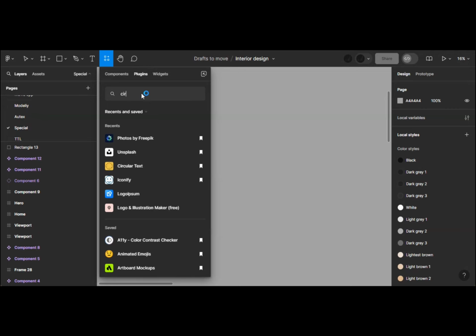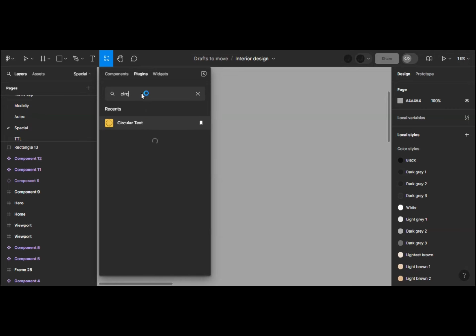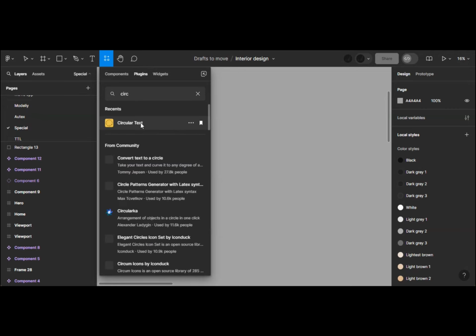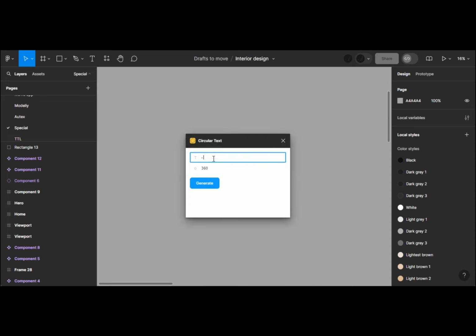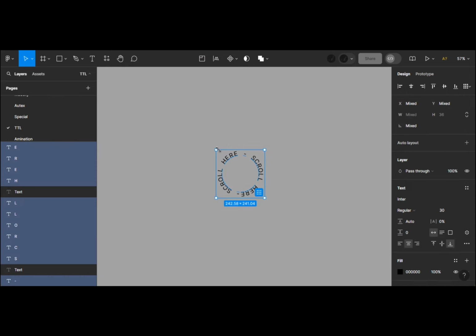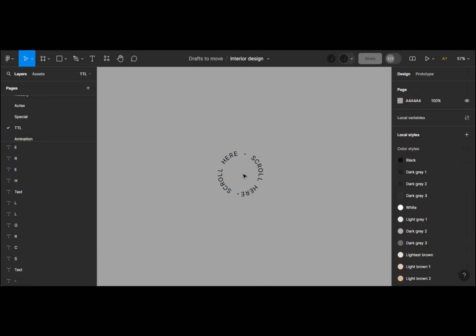The plugin is called Circular Text. So just go to your plugin panel and search for the plugin, then run the plugin. This is what the plugin looks like. You're going to input the text you want here. You can also change the degree, that's how you want it to form. It can be 180, it can be 360. I'm going to generate for 360 here, and so this is what I have, a circular text already.